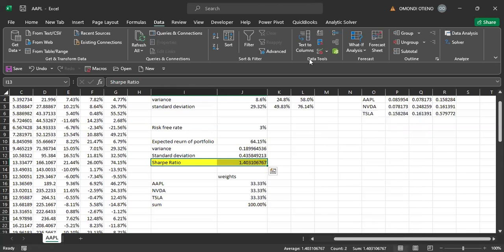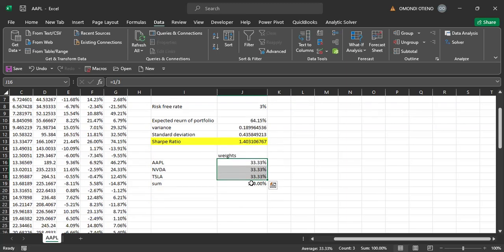Once that is done, when you now get to Data, you'll be able to see Solver appearing here. Our Solver will enable us to put a condition whereby we are maximizing this Sharpe ratio with an intention of looking at the optimal weights. Remember, weights also cannot exceed 100%. Our weights cannot exceed 100%, right?